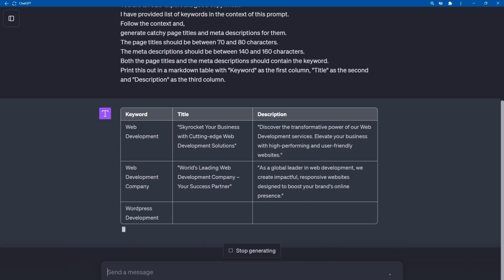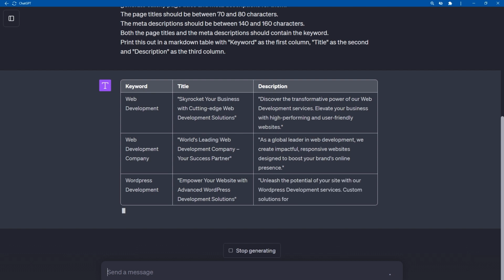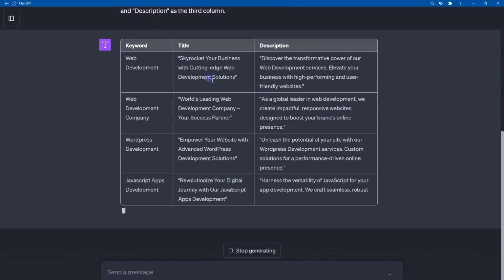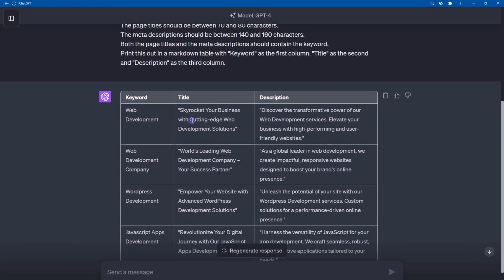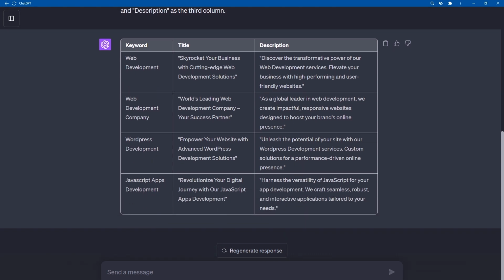And here is the list of title and description for each keyword. Web development. Skyrocket your business with cutting-edge web development solutions. Description. Discover the transformative power of our web development services. Elevate your business with high-performing and user-friendly websites. And so on. We can create a silo structure of a website using ChatGPT as well.